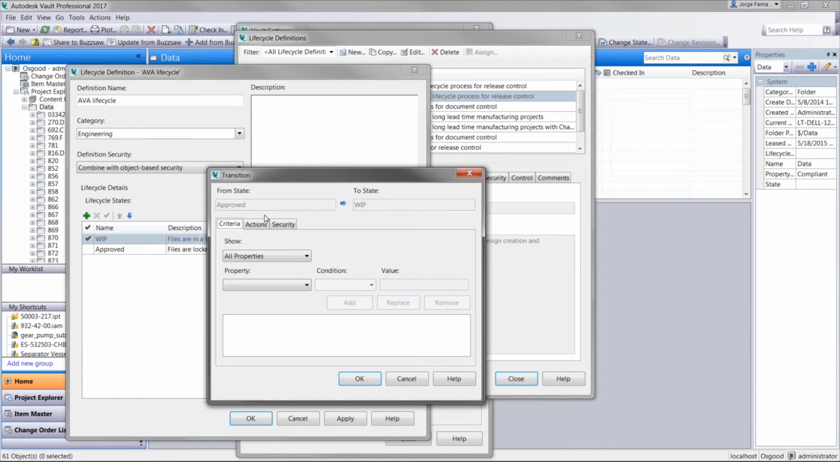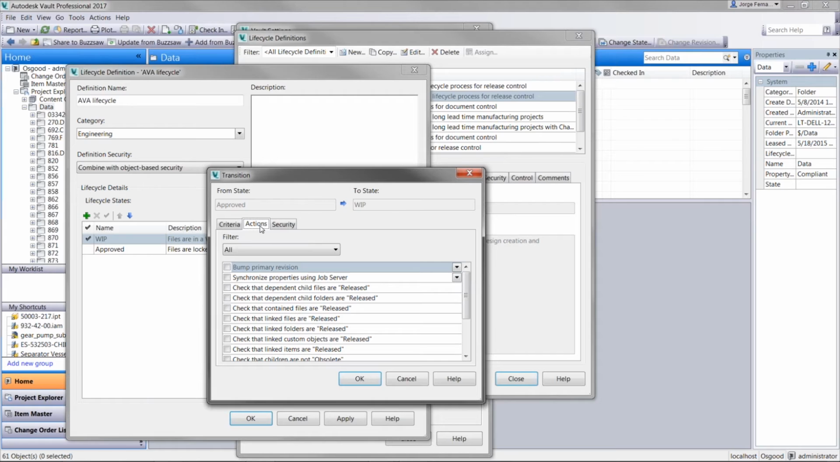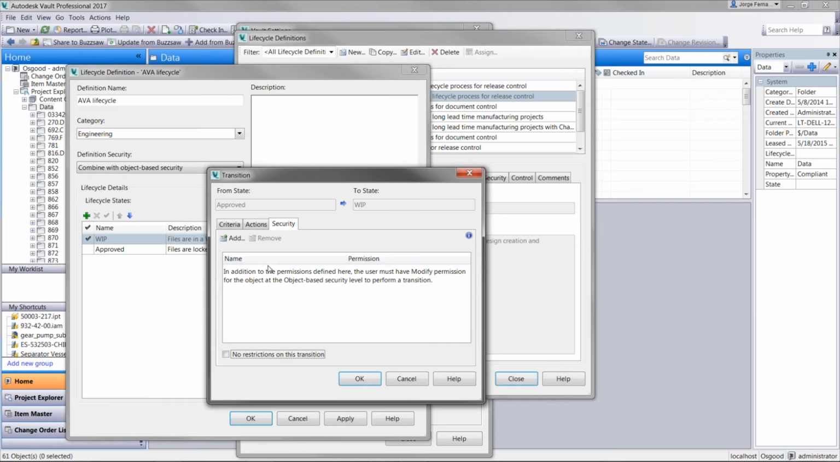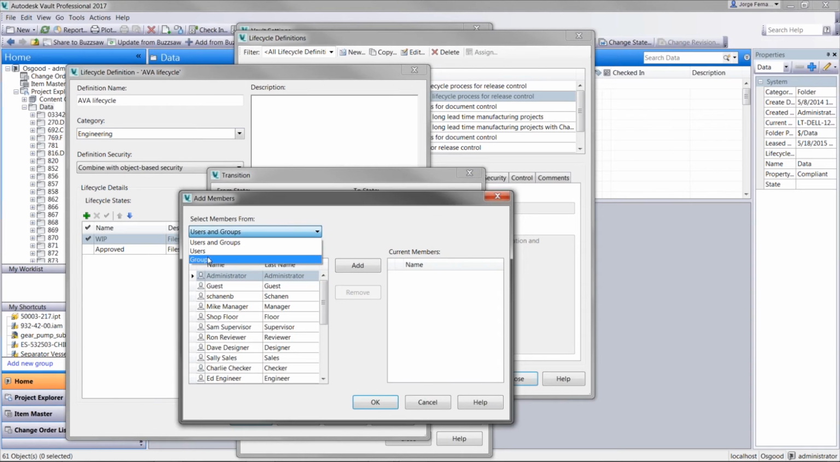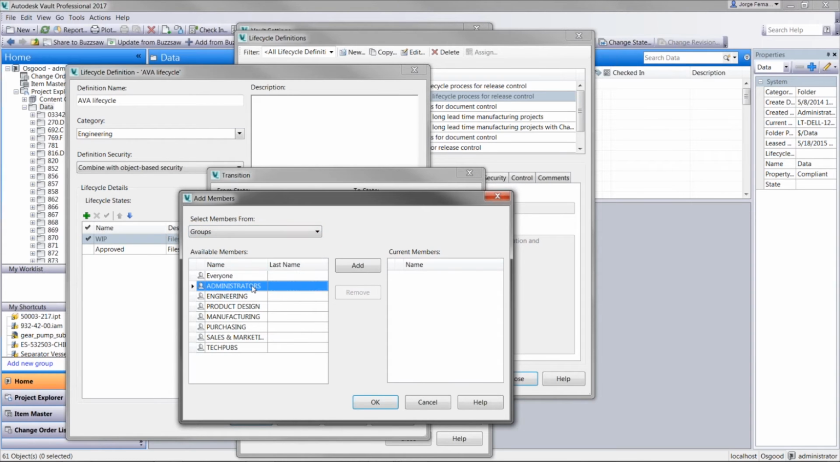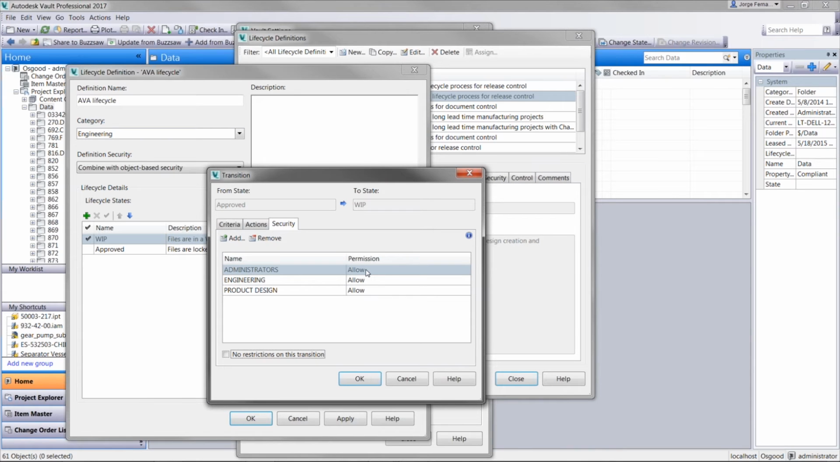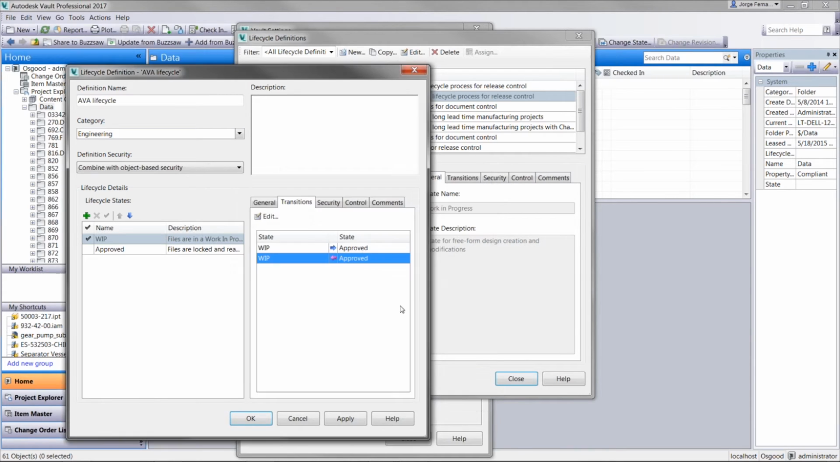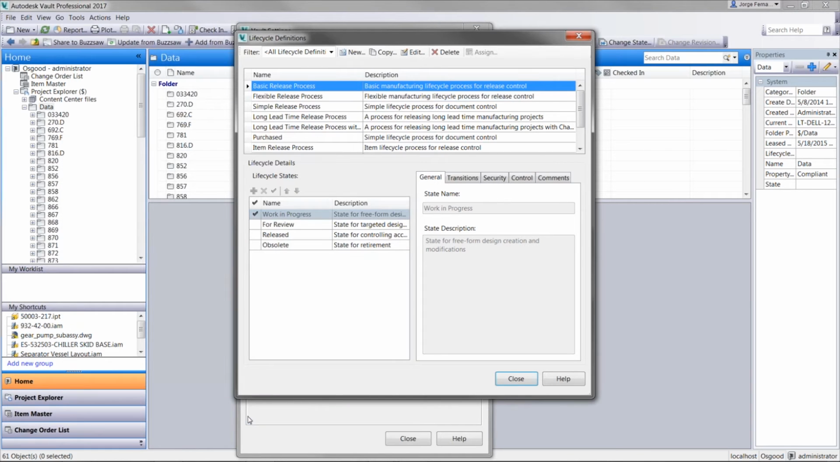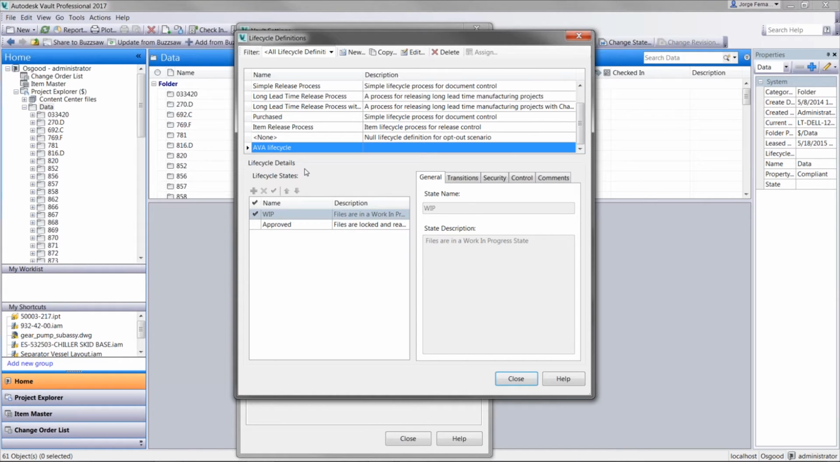So we'll edit this, go to Actions, bump primary revision, and add security states so that not everybody can do it, right? At this point, we're going to decide, all right, you know what? Administrators, engineering, and product design can actually make this change and allow them to make this transition. Click OK. And there we have it. We now have the AVA lifecycle definition. You're not done yet. There's a few more parts to this, so hang on.